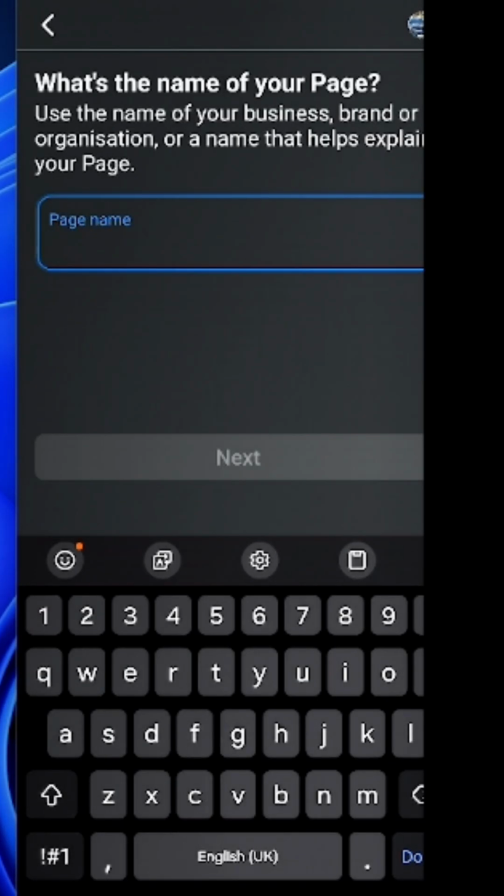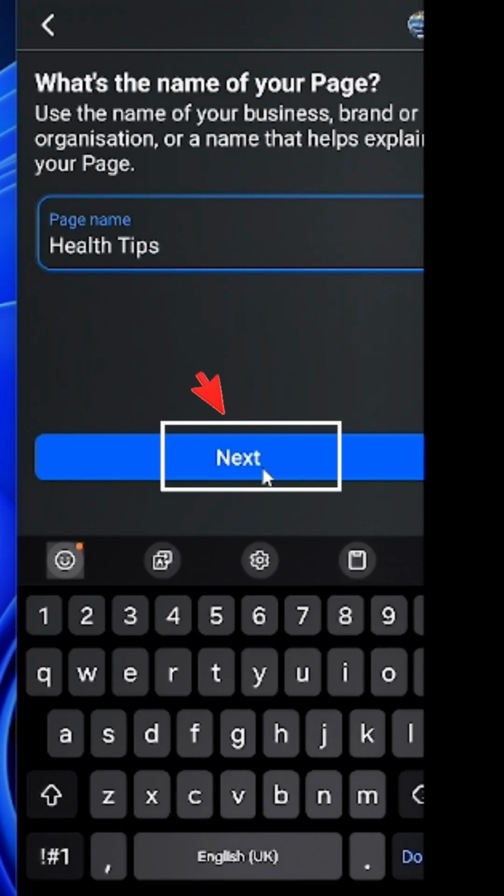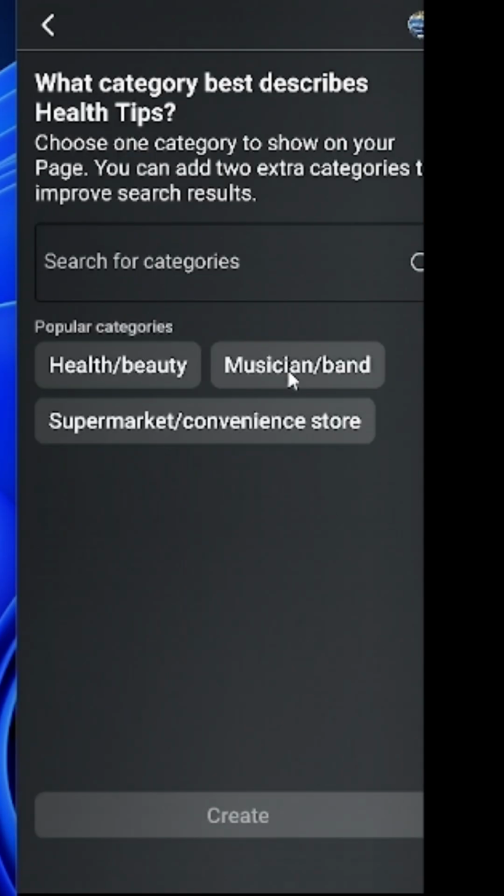Then now you give your page a name. Any name that you want to give it. You can give it any name of your choice, whether your business name or your brand name. So in this case, for the sake of this tutorial, let's use health tips. Okay. Then you click next.